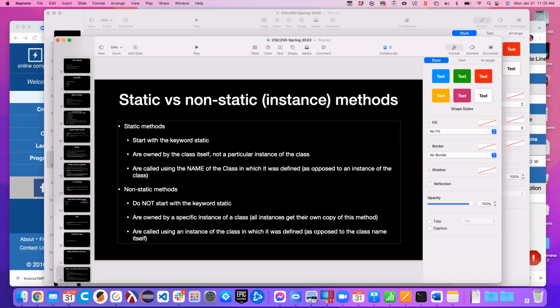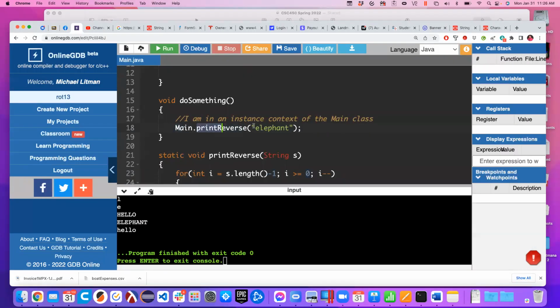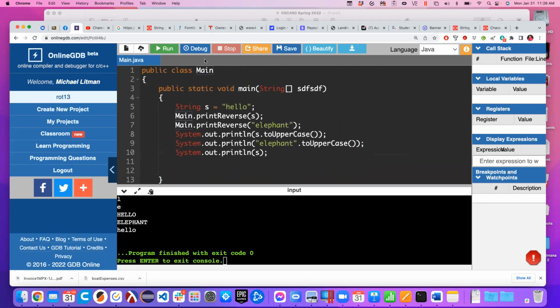All right, so that's the difference between class methods and static methods from the perspective of, hey, I saw it in the documentation, or I wrote it myself just because my professor said always put the keyword static out front. Since he said always put the keyword static out front when I write my own methods, that means my methods are of this type. Why? Because it started with the keyword static. Therefore, it's owned by the class itself, whatever that means. So I call it using the name of the class. Main dot print reverse has static out front, so I call it using the name of the class.